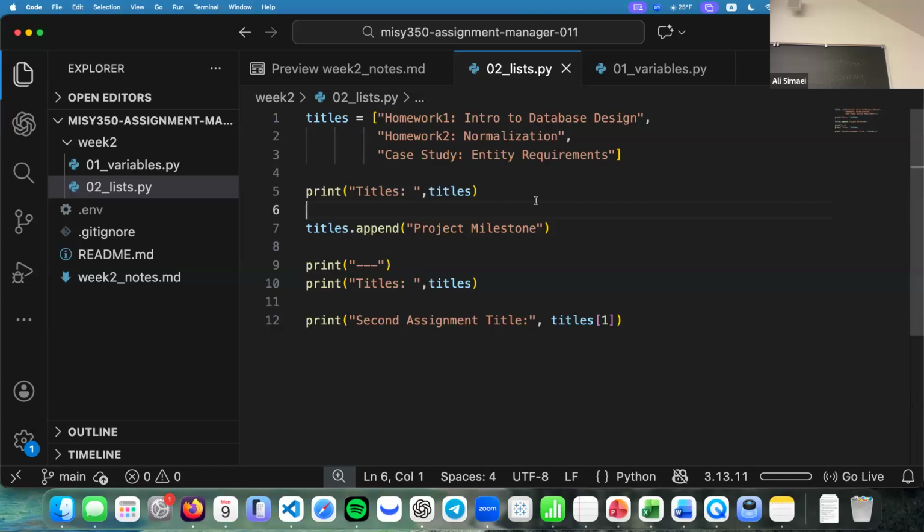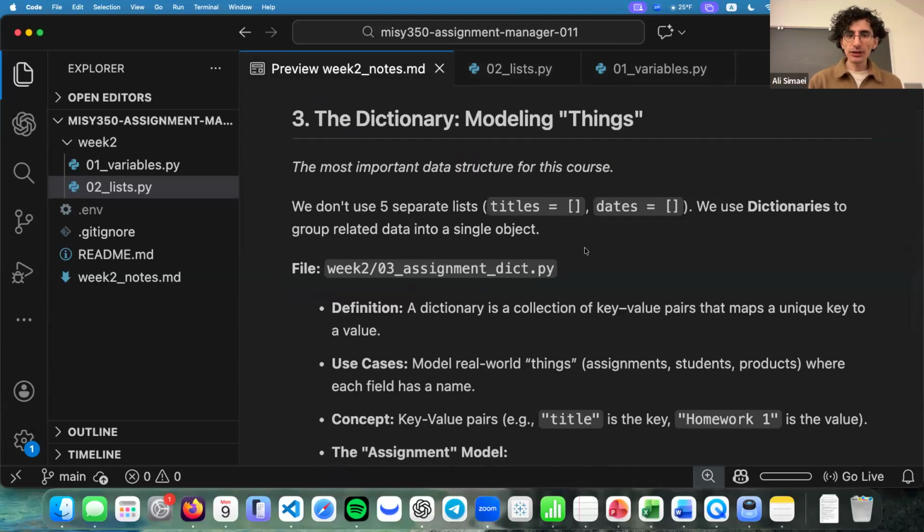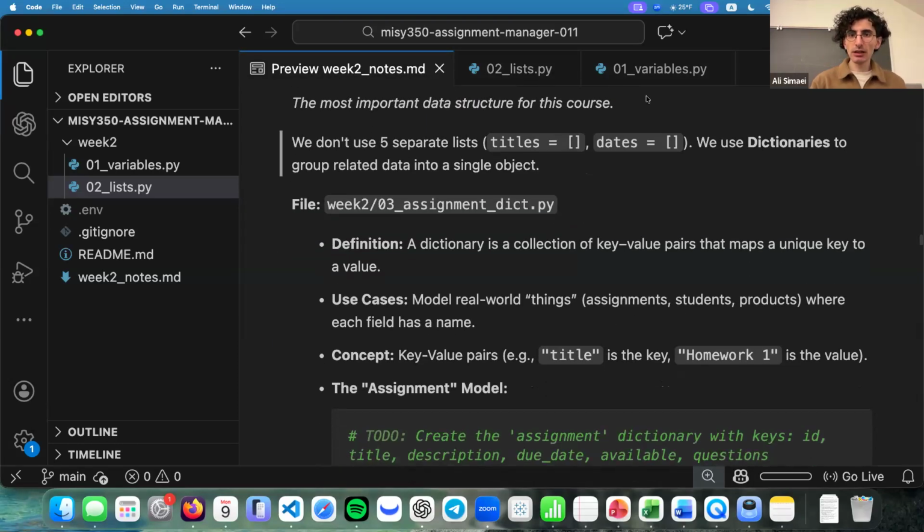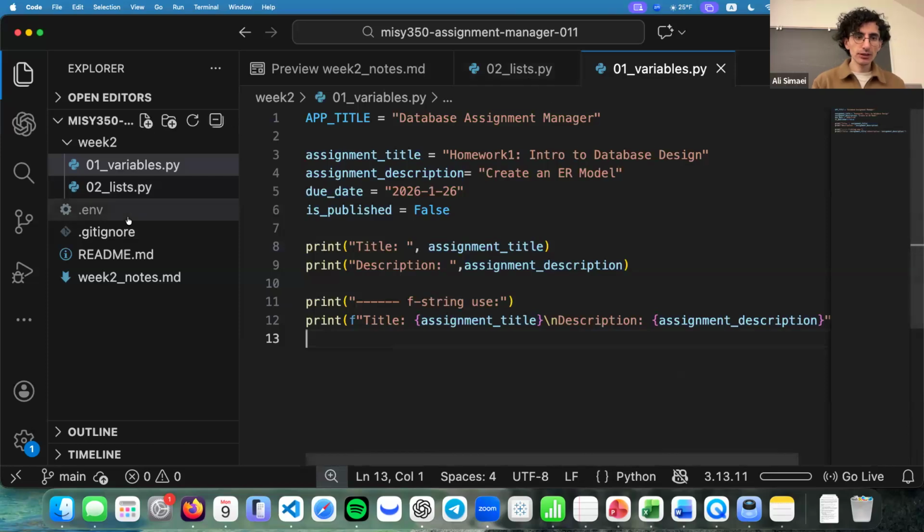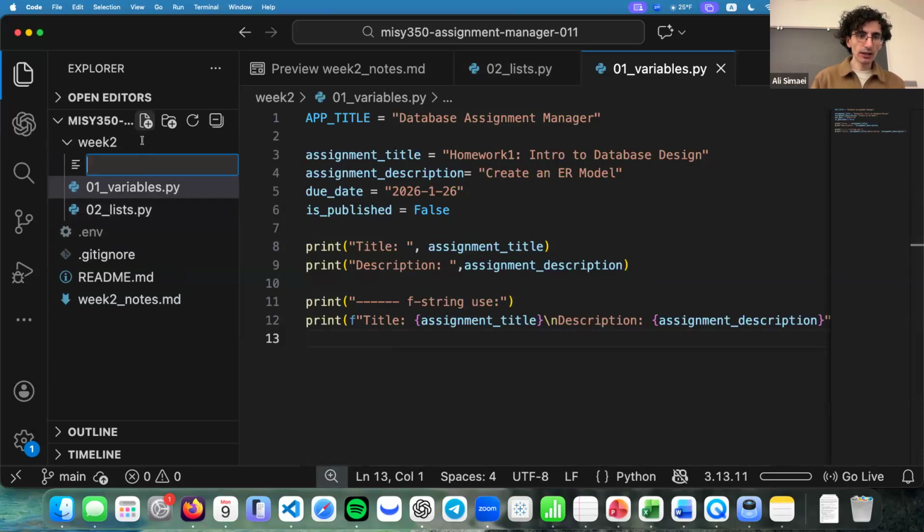So how do we fix this? When we have something that records everything about one thing in one place, that's why we need dictionaries. Okay, that's why we need dictionaries. What does the dictionary look like? Okay, for a dictionary, it's very simple. Let's first create a file. This is 03_dict.py.